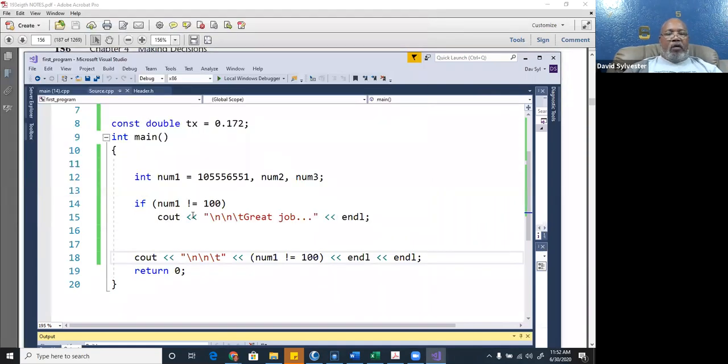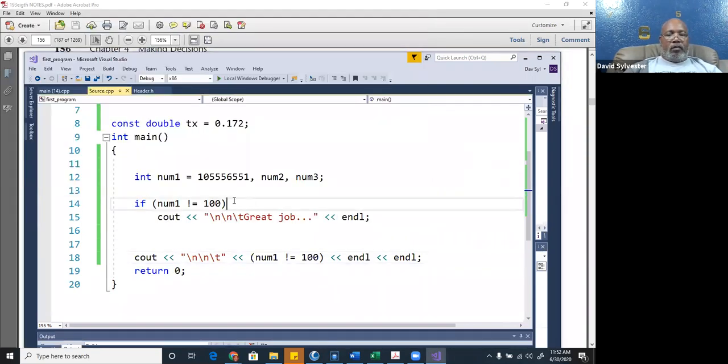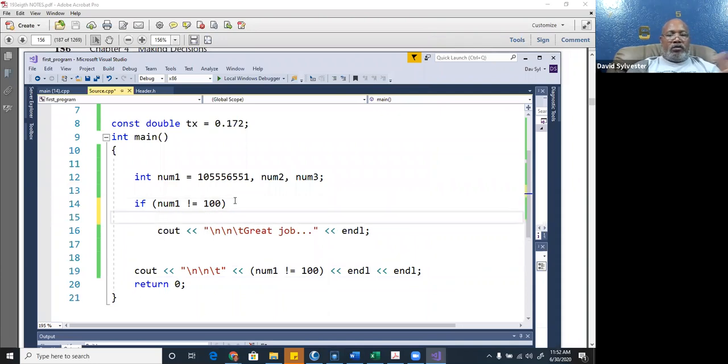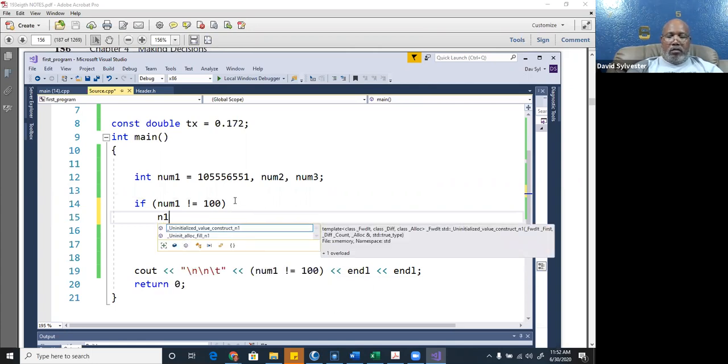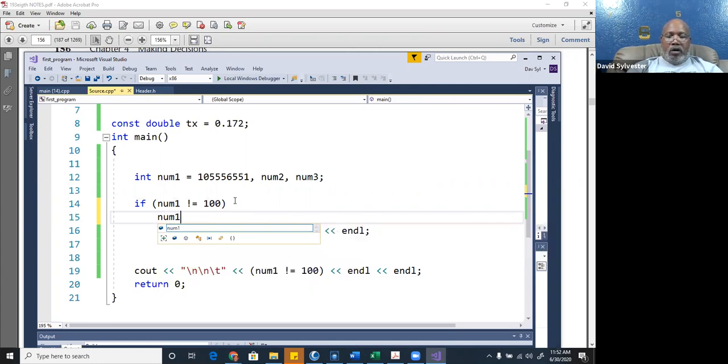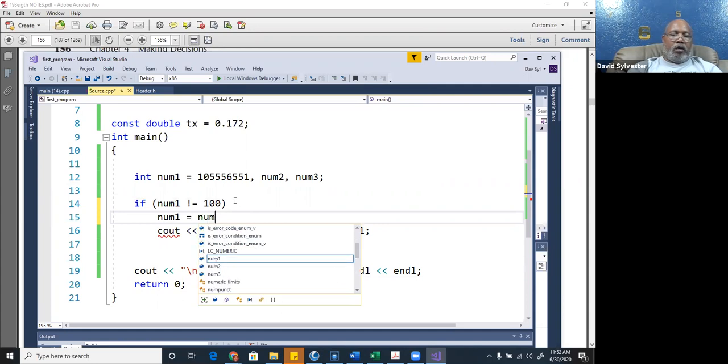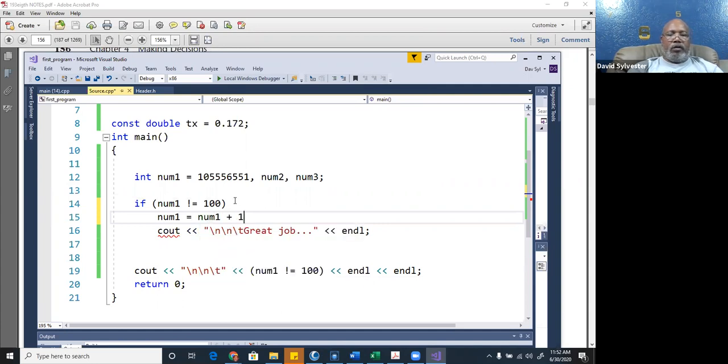Now, say I wanted to add 1 to num1. I could do num1 plus plus, but we didn't do that, so I'll just do it like this: num1 is equal to num1 plus 1. All right, do it that way. So I'm adding 1 to num1, right?